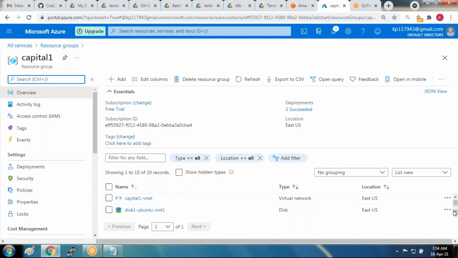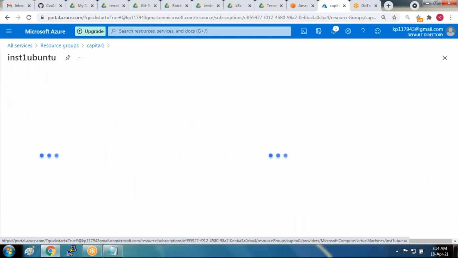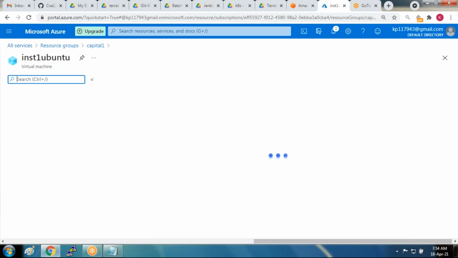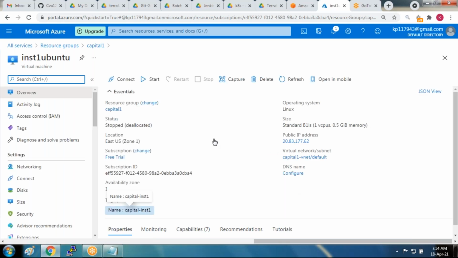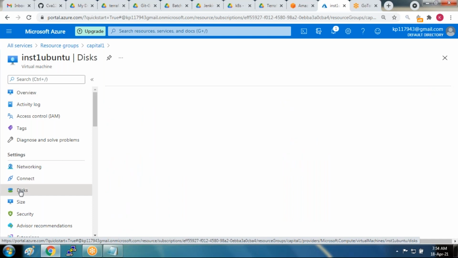Just scroll down. That is my disk. Find the disk over here. You can find this disk even from the disks option. Anyway, now where is our instance? Instance one Ubuntu. That's our instance. And here on the left hand side are your options for the disk. Okay, let me go to the disk.